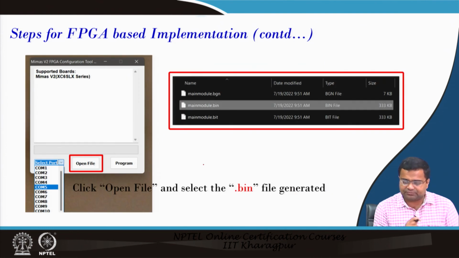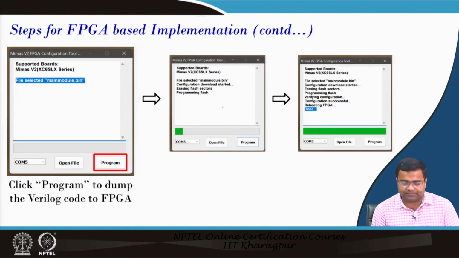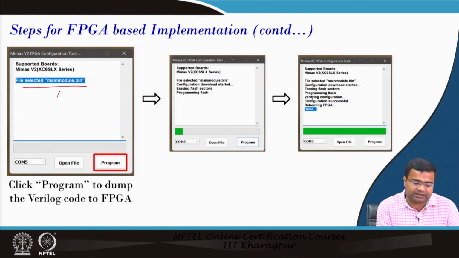Once it is done, then you have to do open file. That means you have to dump this code into the FPGA. So you select the port correspondingly, then click on open file. In the open file, it will ask for the directory where you kept your main module .bin. Select that particular file. Once you select it, the selected file name will be written like this. You have to make sure that you have selected the right bin file, then you program.